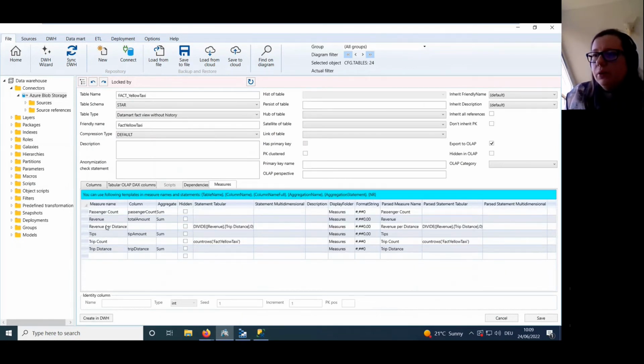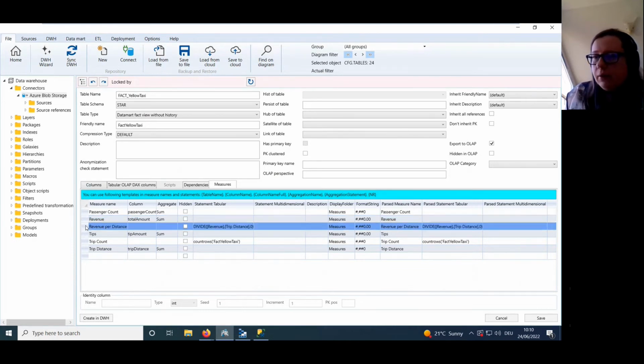Here we have two different approaches for how you can do it. For example, you can use the predefined aggregation function like sum, where we calculate the revenue by summarizing the total amount of money we get. Another approach is to write your own DAX statement. For example, here we divide the revenue by trip distance and get the revenue per distance measure.